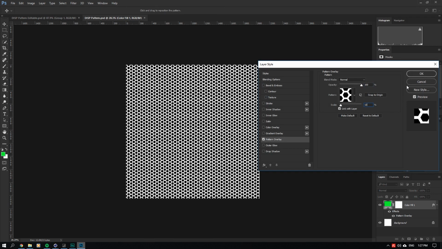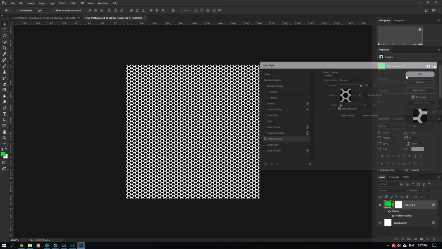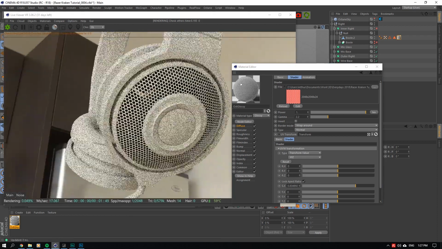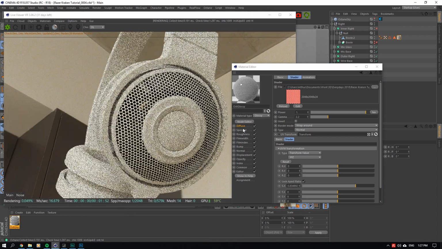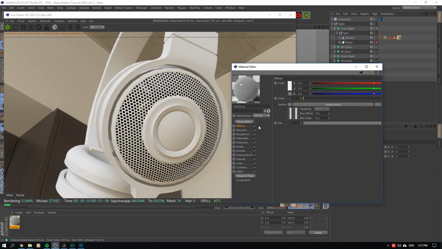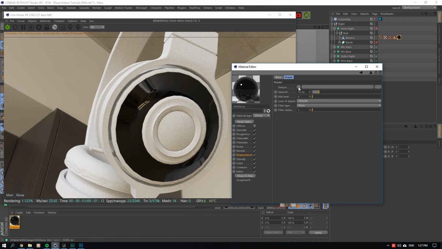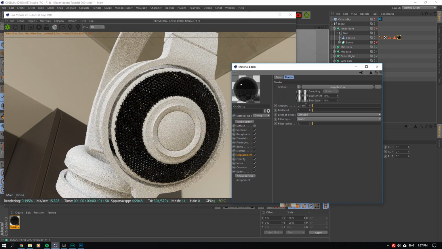Let's go 14. And let's try again. Cool. I think that's the right size. So now we can just copy this. Turn off our diffuse for a second. Go into displacement. We'll turn that down to 0.1. We'll paste this inside a displacement here.